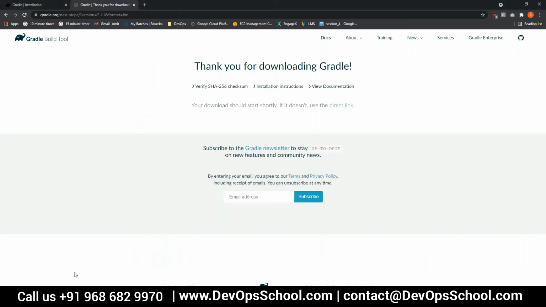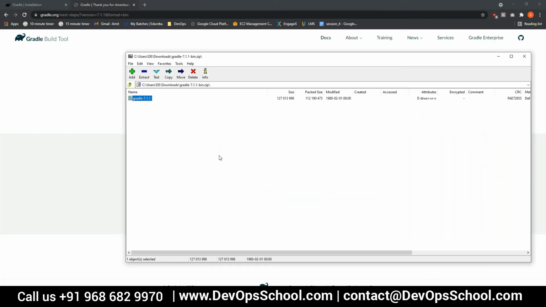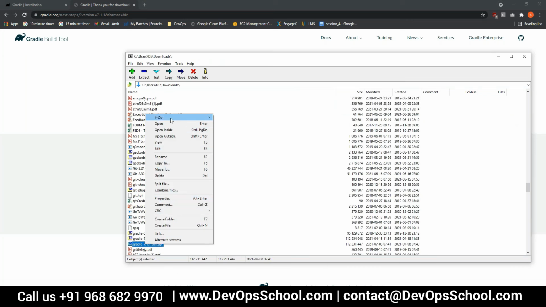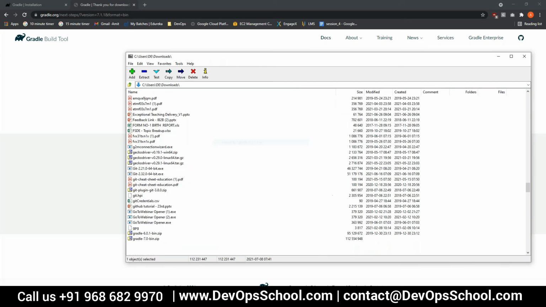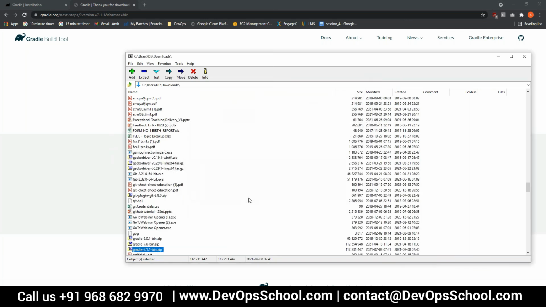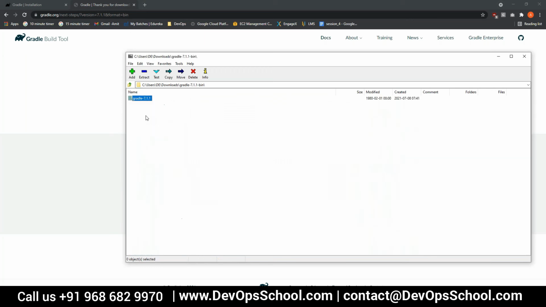So it downloads the zip file for us, right? And I don't know if I lost it here. Yep, so you can see Gradle 7.1.1 and everything is here, right? All the binaries and everything is here. Let's unzip it. I will say right click, 7-zip, and extract to Gradle 7.1.1. Gradle 7.1.1 is extracted, right?